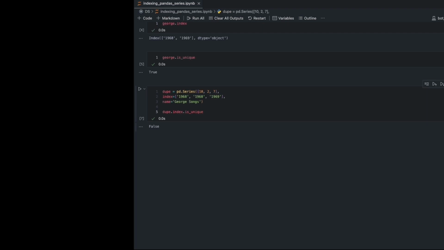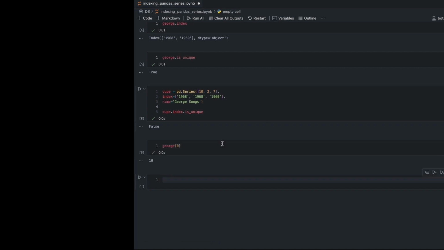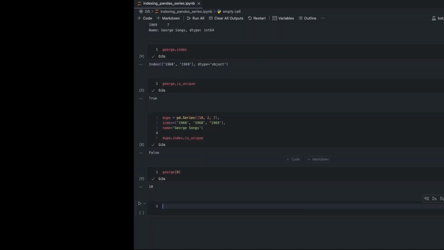And similar to a NumPy array, a series object in pandas can be indexed by position along its axis. So what it means is I can see any object or any data point within the series using normal slicing that we are used to in NumPy or simple vanilla Python. So if I do, let's say, George[0], then I'll see the first entry, which is 10, as you can see here, which is the first data point that we provided.